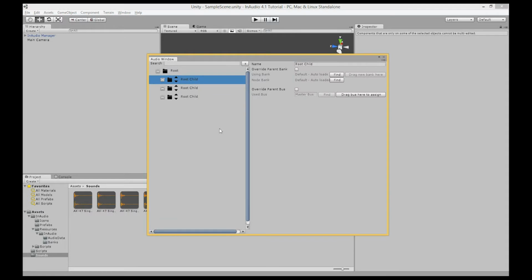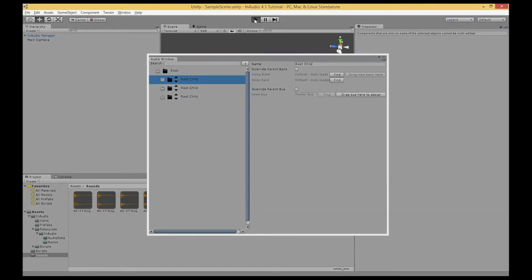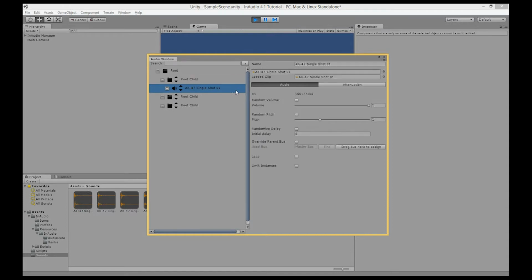But before we progress any further, I'll demonstrate one of InAudio's most powerful features, which is work while you play. So I'm gonna hit play and do the rest of the tutorial in play mode without losing any data in the end. So to play a sound, I'll take this audio clip of a gun sound and drag it onto the folder in the InAudio window. And it will automatically create an audio node.